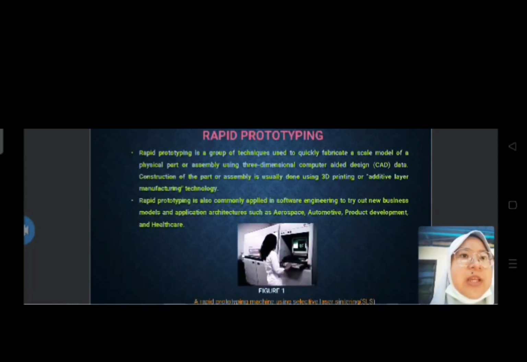Rapid prototyping is also commonly applied in software engineering to try out new business models and application architecture, such as in aerospace, automotive, product development, and healthcare.